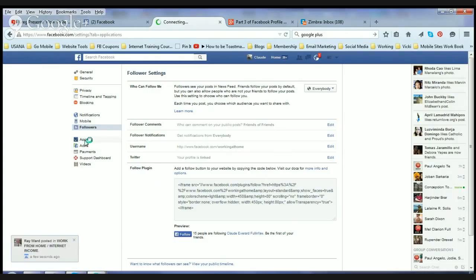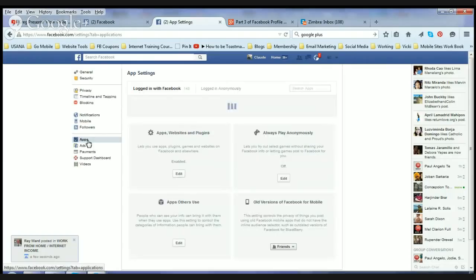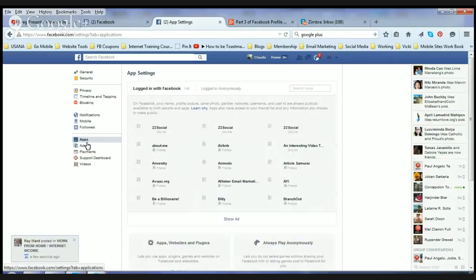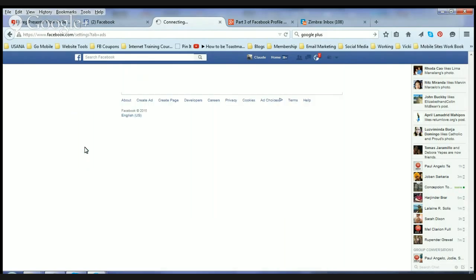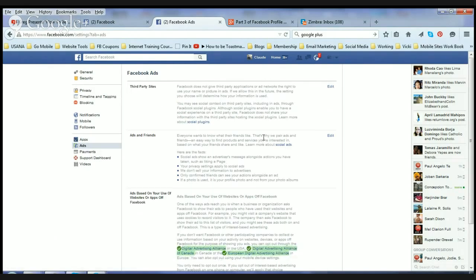Then the apps. You may not know what apps are. They're little gadgets or little software that you run on your Facebook to populate posts or videos online automatically. And this is some of the apps that I use. If you have an ad campaign, this is the ad setting that you would activate. There's lots of things here that you've got to look at.